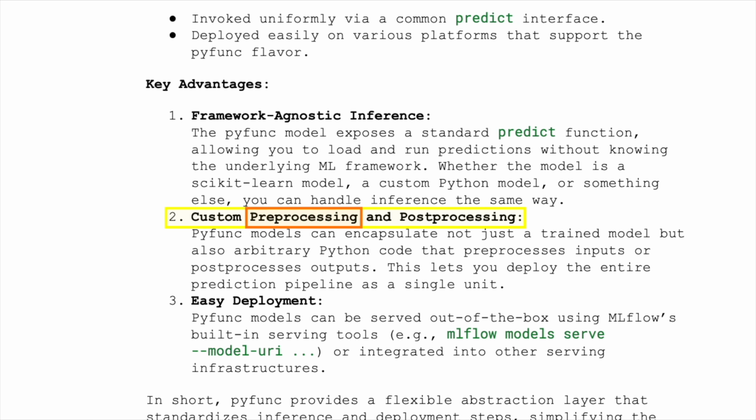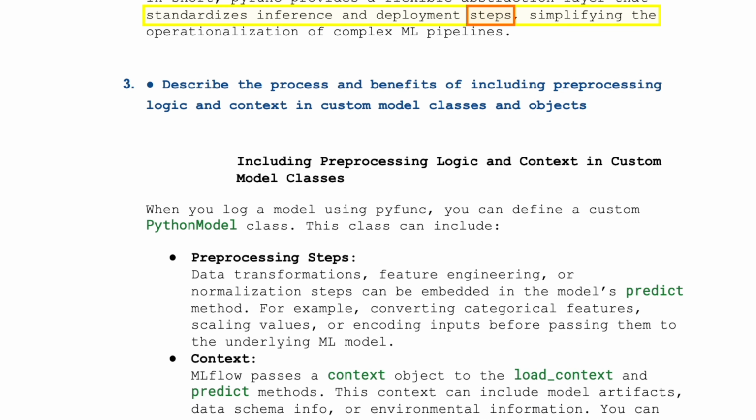2. Custom pre-processing and post-processing. Pyfunc models can encapsulate not just a trained model, but also arbitrary Python code that pre-processes inputs or post-processes outputs. This lets you deploy the entire prediction pipeline as a single unit. 3. Easy deployment. Pyfunc models can be served out of the box using MLflow's built-in serving tools, for example, mlflow models serve, or integrated into other serving infrastructures. In short, pyfunc provides a flexible abstraction layer that standardizes inference and deployment steps, simplifying the operationalization of complex ML pipelines.